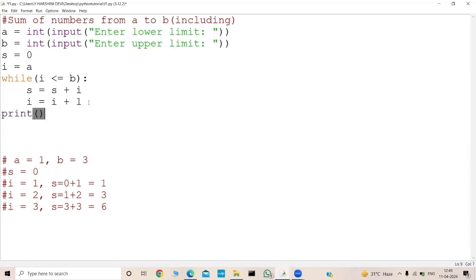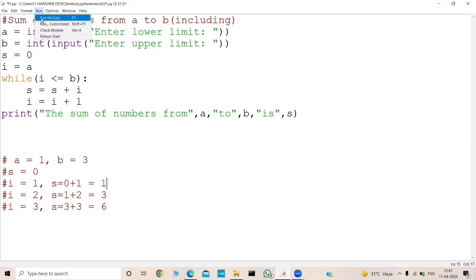Okay, now we need to finally print the output. The sum of numbers from A to B is yes, right? Okay, this is the code. Let me run the code.